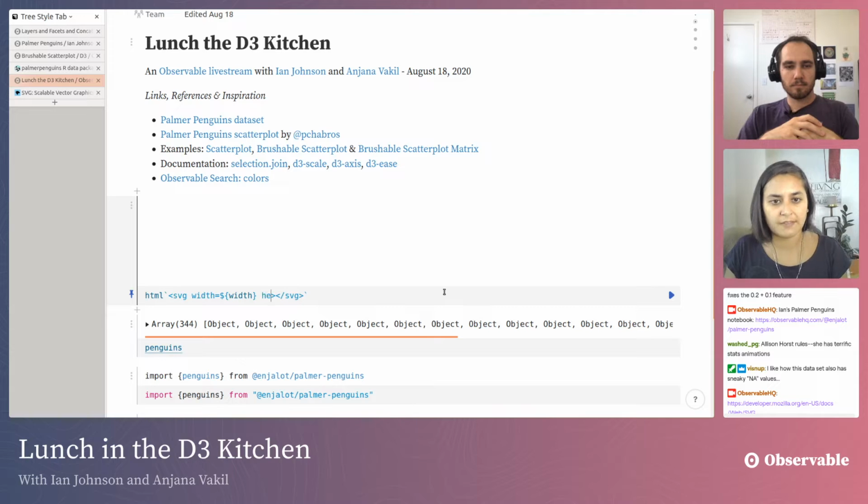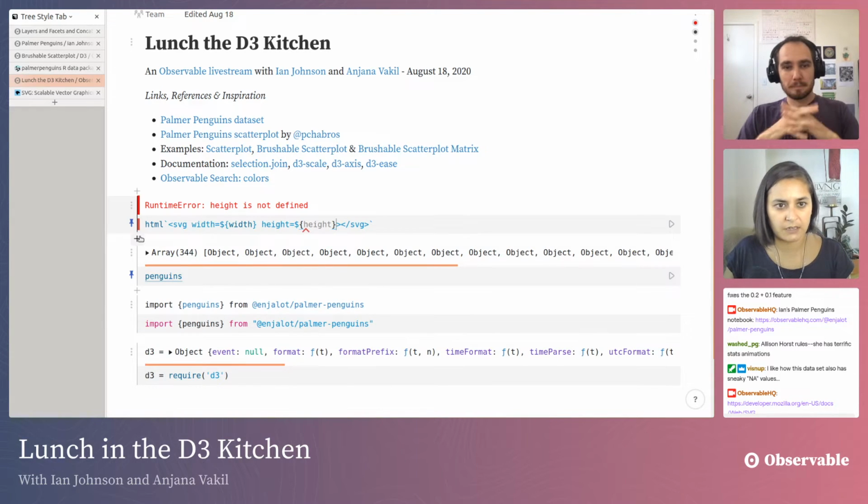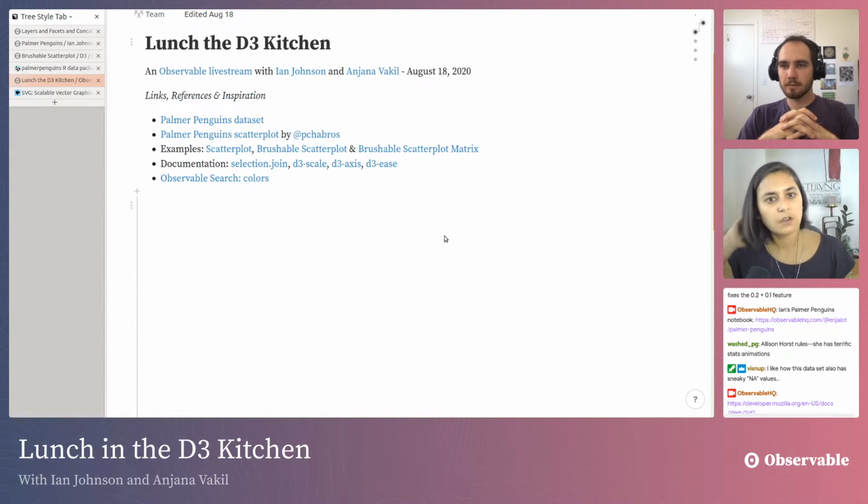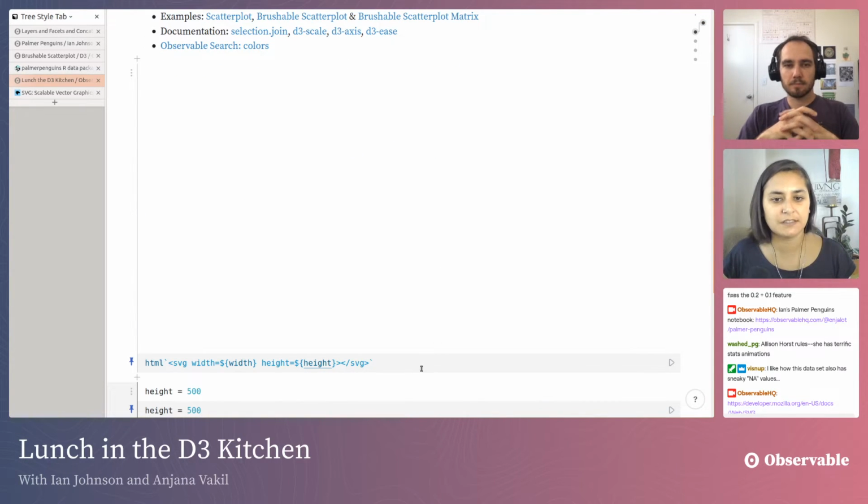So let's try that. And then for height, should we set a height variable maybe? I think so. Yeah. Okay, so I'm going to do this, and it's going to complain that I haven't defined height. Yes. Okay, let's define it. What do you think? Like, I don't know, 500? Yeah, 500 seems reasonable. We can adjust. Okay, so now I've got a bunch of space.